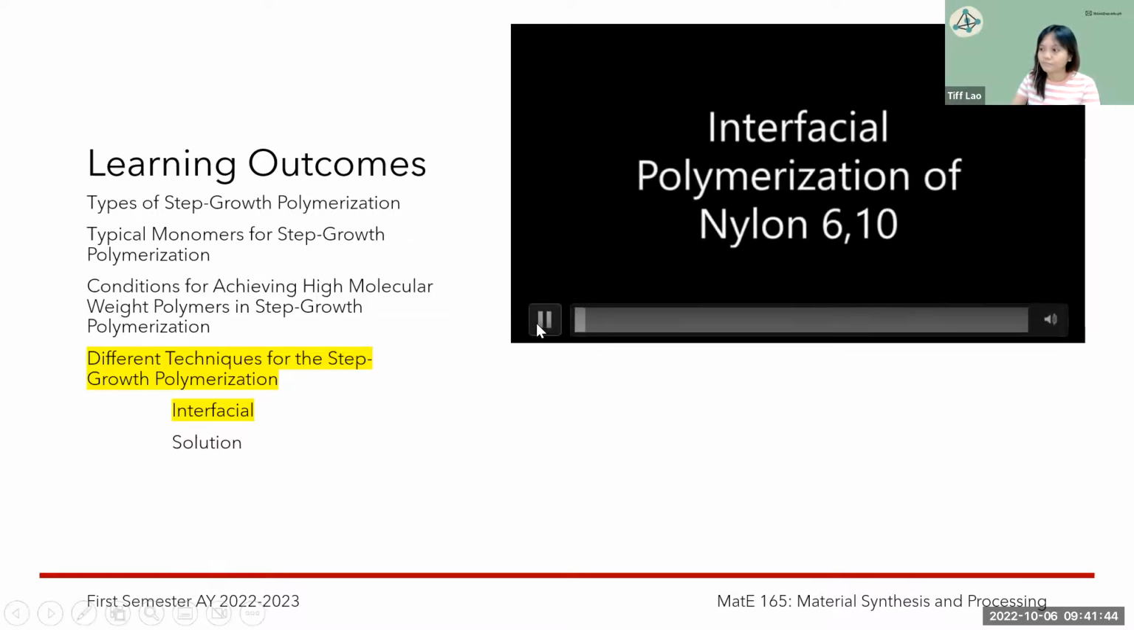Kaya ba? Interfacial polymerization. Walang sound. Ba't naman?